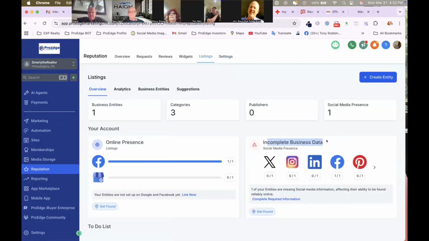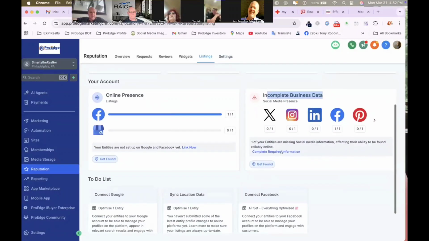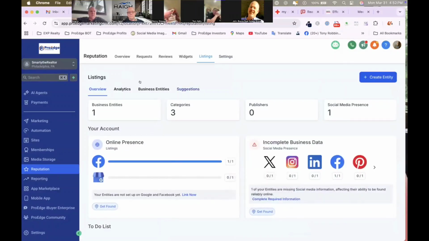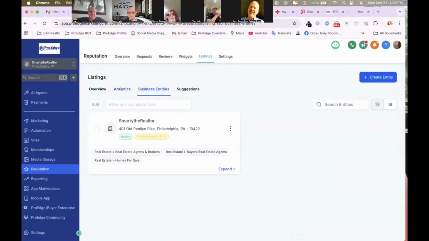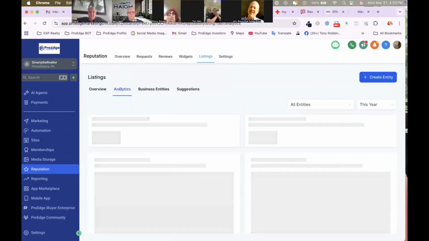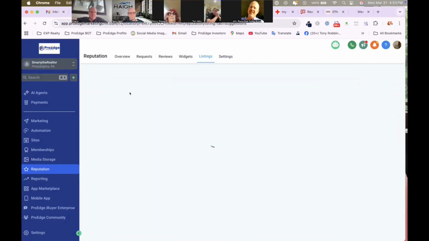And over here, I've got to update my business data. It looks like they even give you stuff that you have to do right now, like connect Google. I have to reconnect my Google right now, sync location data, and then connect Facebook, which I already completed. So it kind of walks you through everything you have to do here. Your business has your business entities. So that's my Google page, my analytics, going to show me my reviews coming in, suggestions.